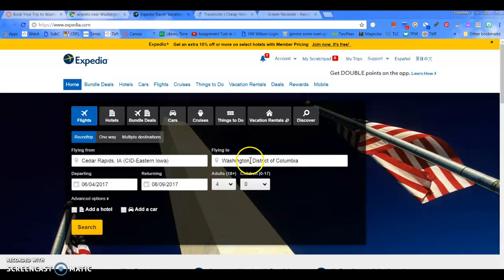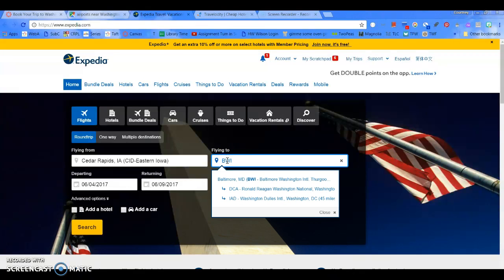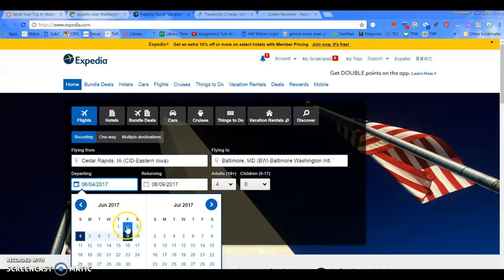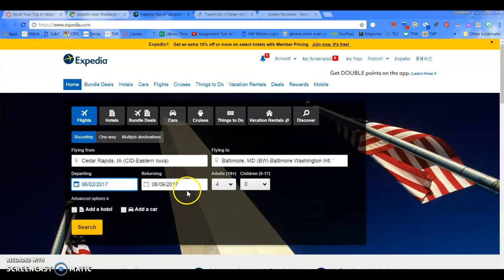This is going to search kind of all the airports. But if I know I want to fly into Baltimore, I can just type in BWI, and it pops up Baltimore. And then you'll see here that I could switch it to the other 2 that are in the area. So we'll fly into Baltimore first. You are departing, I believe, on June 2nd. Your return date is June 8th.